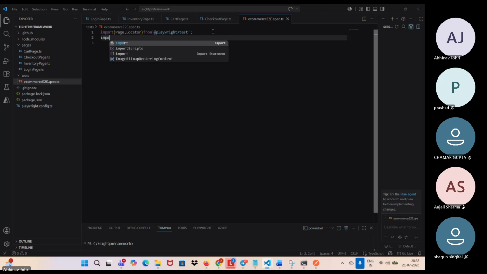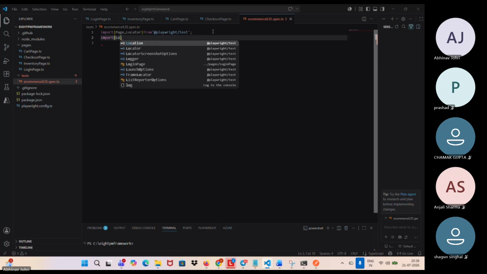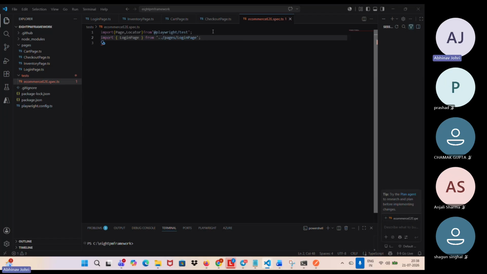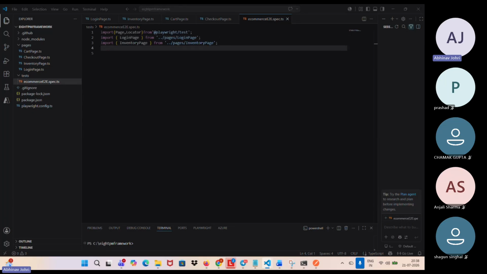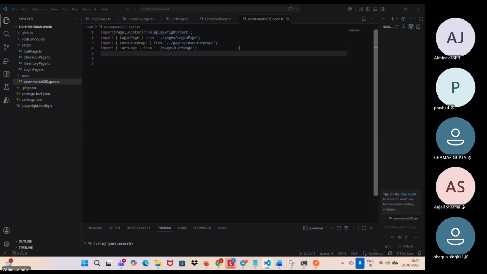So import login page. It is coming, it automatically gives. In the same way I have to import the inventory page, because remember I have given export over there. I need to import cart page. I need to import checkout page. This is fine.